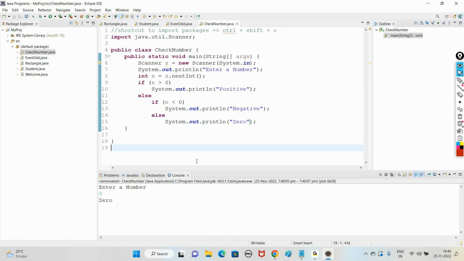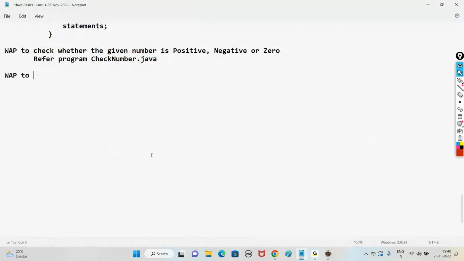Let us go with one more example. Write a program to find the biggest of given 3 numbers. Out of given 3 numbers, we want to know which is big. For example, if you take 3 numbers like n1, n2 and n3, when can we say n1 is big? When n1 is bigger than n2 and n3. Very good. When n1 is greater than n2 and even n3.